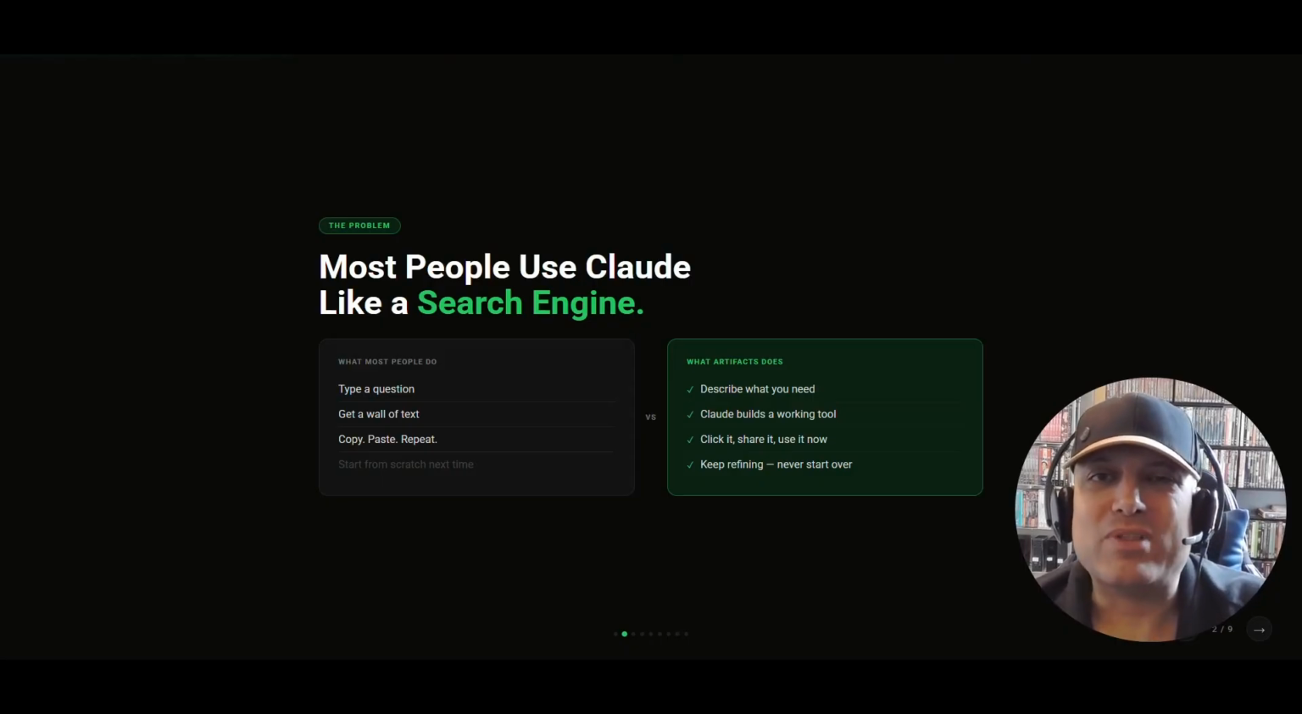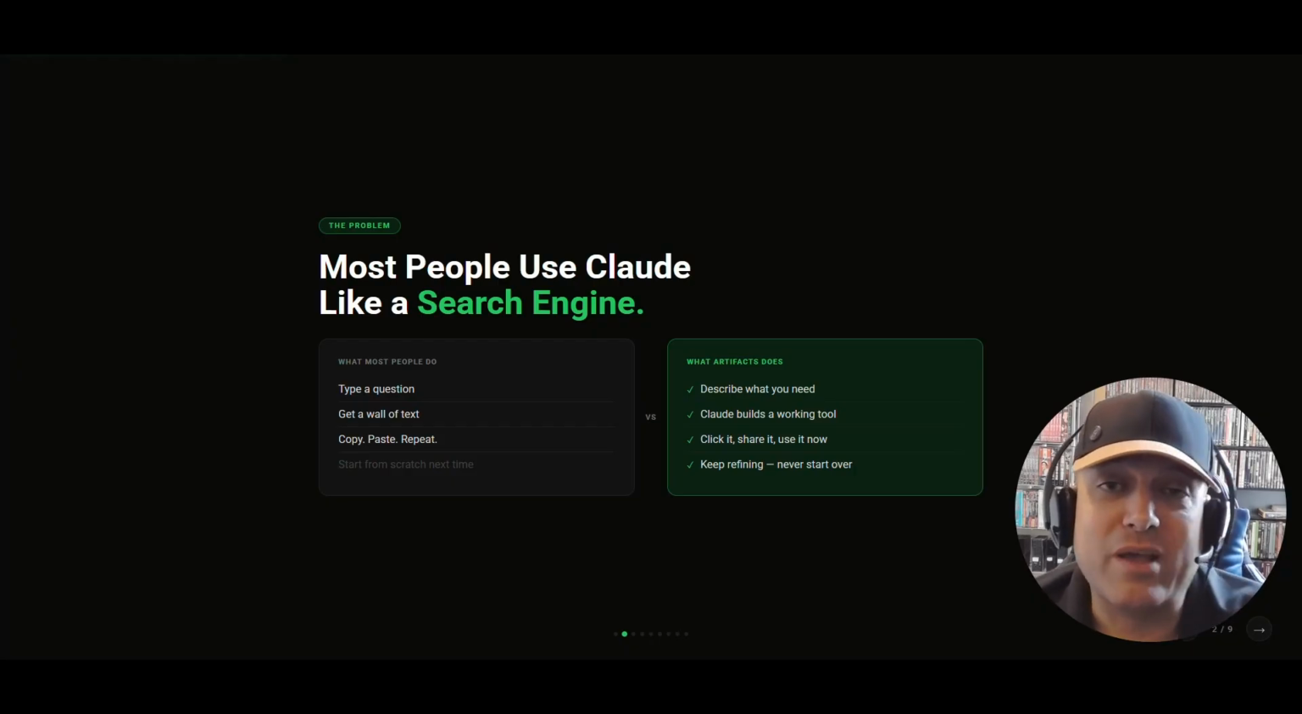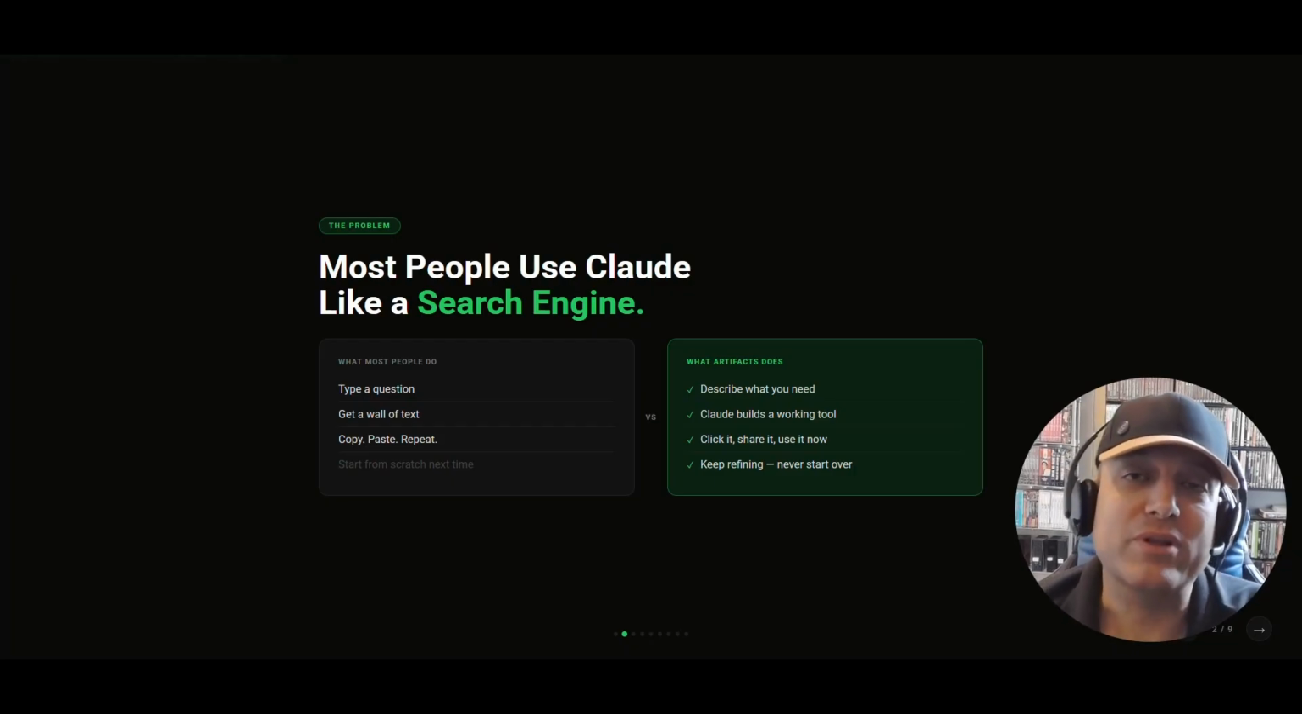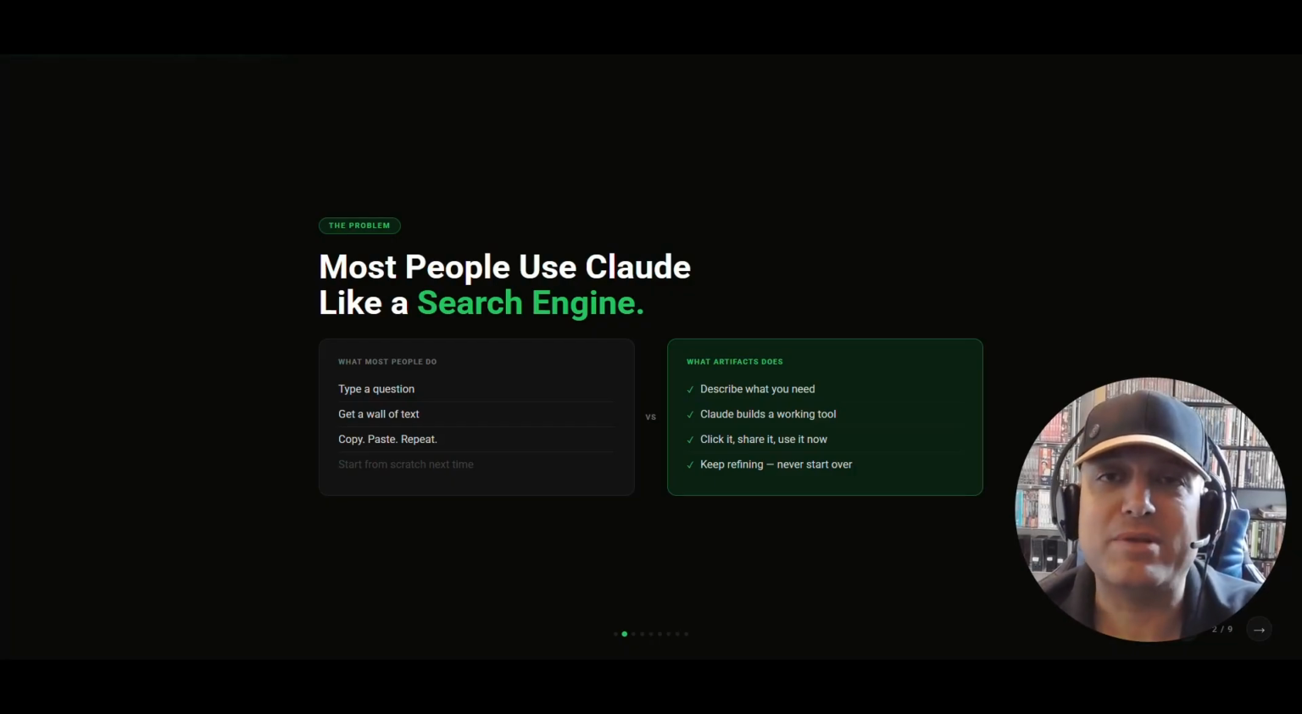And most people just use Claude as a search engine or some kind of simple chat bot, and they have no idea that you can build any of these types of tools that are usable pretty much every single day, anytime you want to use them. And they're really, really helpful. And basically, the limits are endless on what you could do with artifacts.